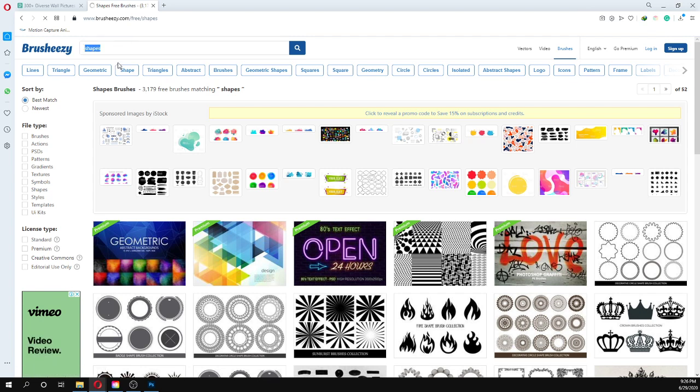Now we can search here for something, say I want some patterns.